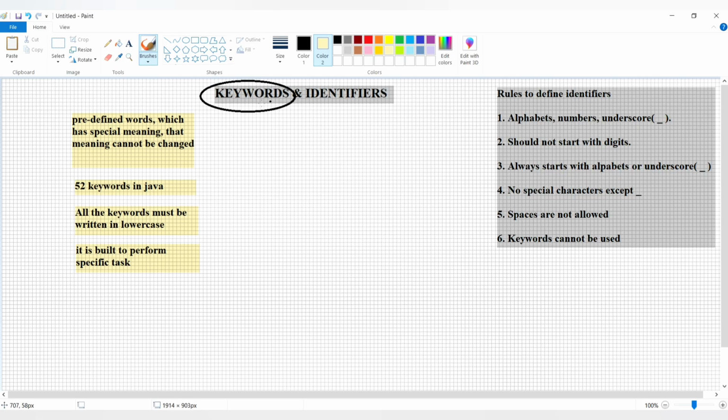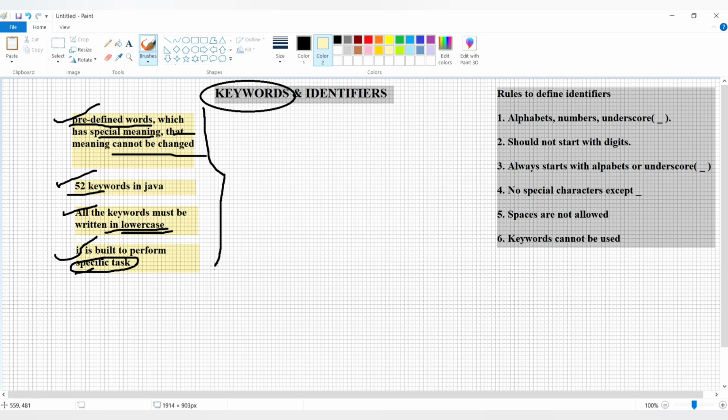What are keywords? A keyword is a predefined word which has some special meaning. That meaning cannot be changed. The second point is that there are 52 keywords in Java. The third point is that all the keywords must be written in lowercase, and each is built to perform some specific task. So these are the important points about keywords.